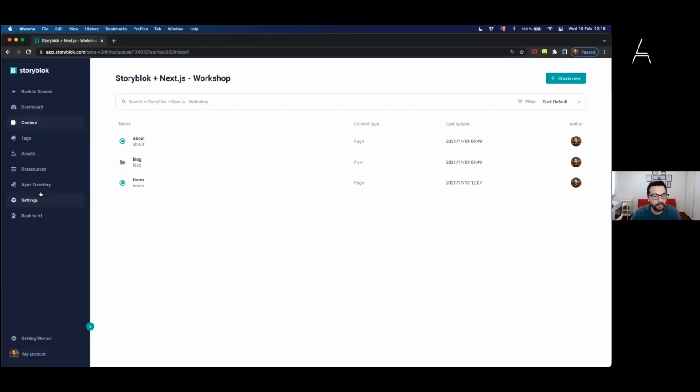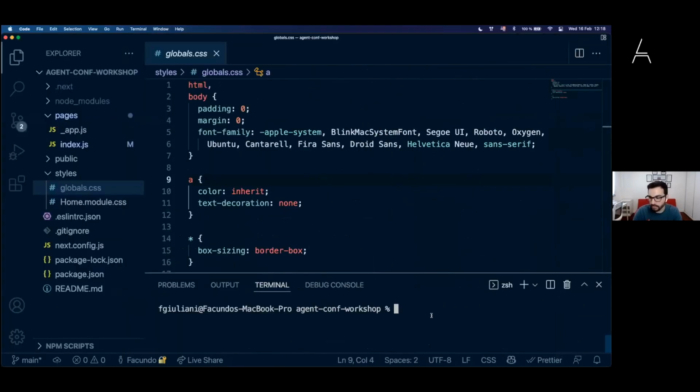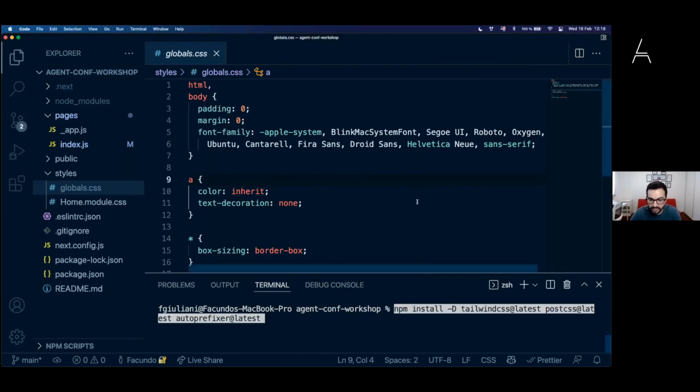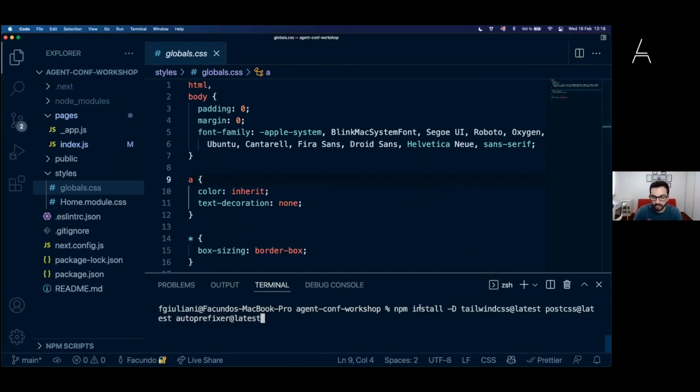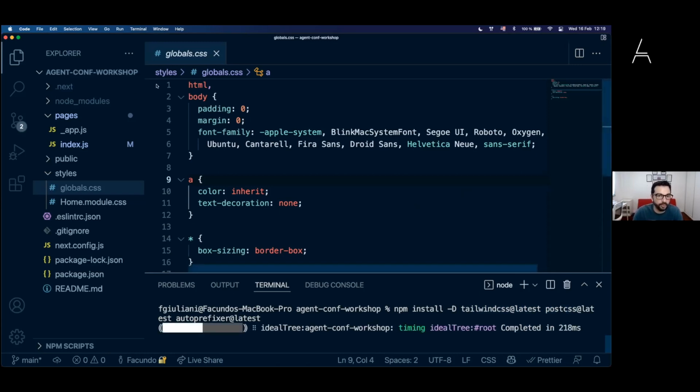So what I'm going to do now is to install Tailwind CSS in my application. I have the command here, so I will run this command, npm install. If you go to the official Tailwind CSS web page, you will see that this is exactly the same command, the one that I'm running, but we are installing Tailwind CSS, PostCSS, and Autoprefixer. So I'm getting the latest version of all of them for my application.